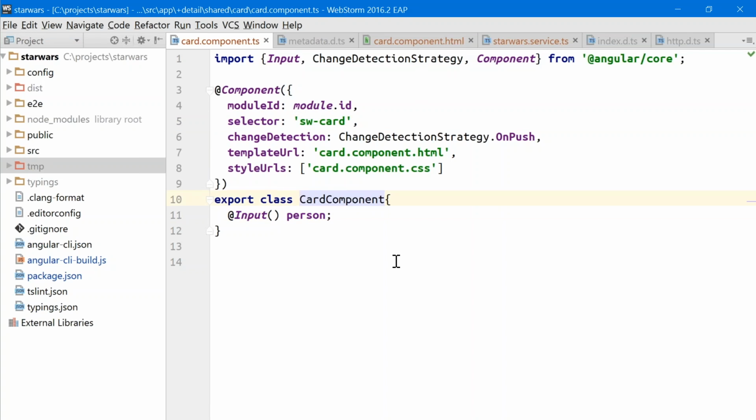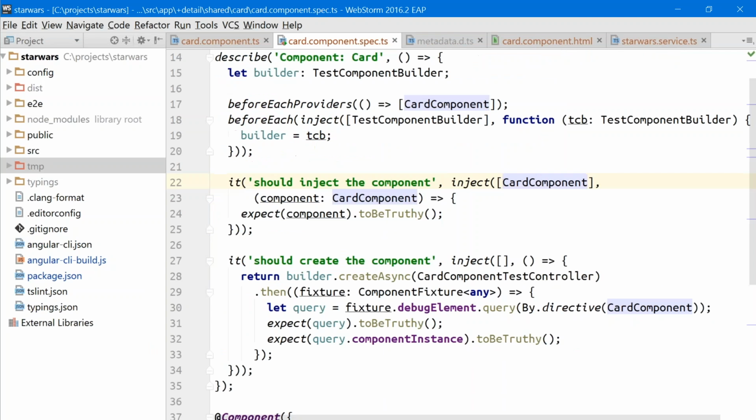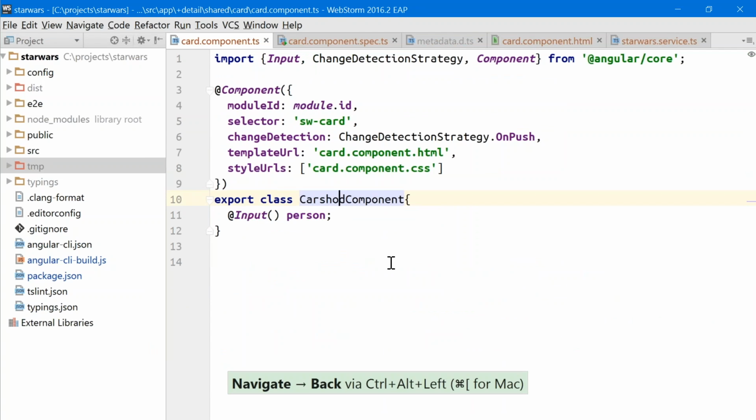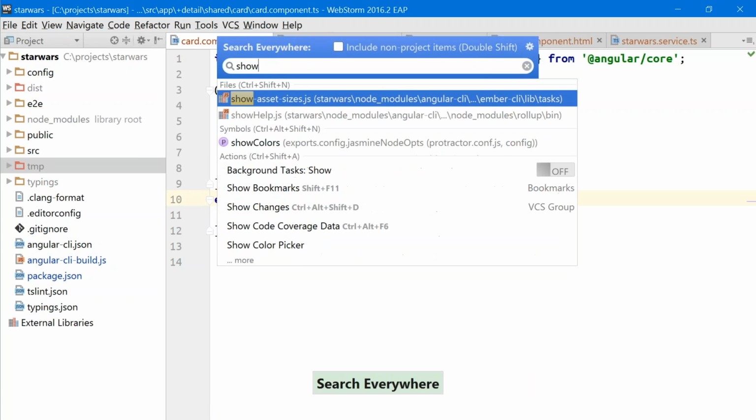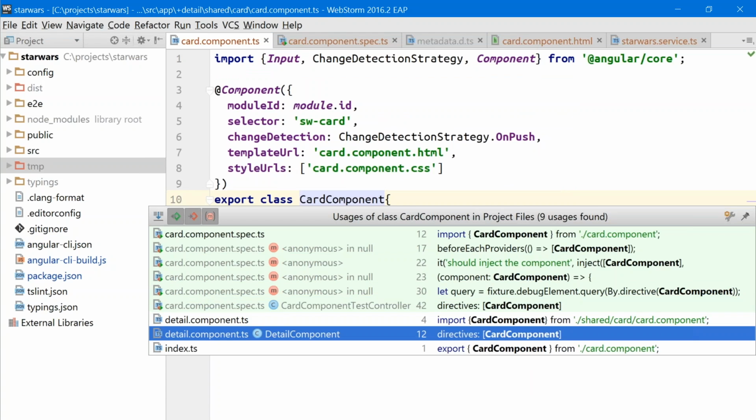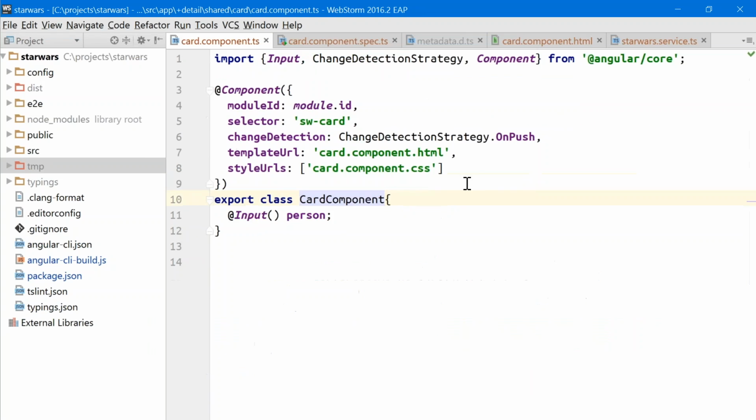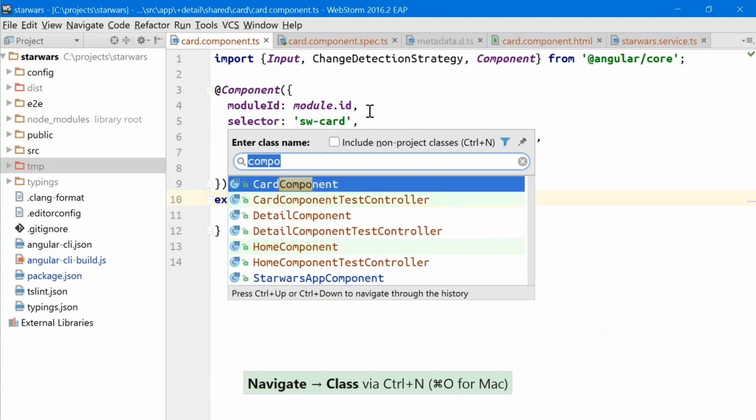So card component, let's do show usages. This is used inside the detail component. Those are the tests for that. I'll jump back. Whoops. Show usages. Go down there. Card component. I'll just go to detail component this way.